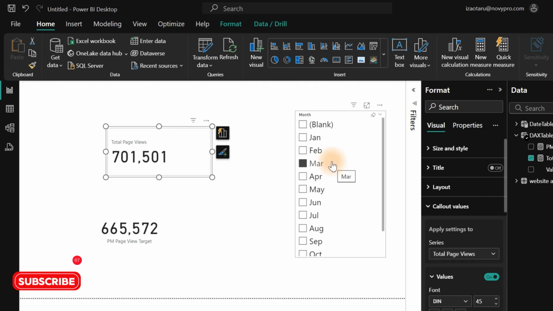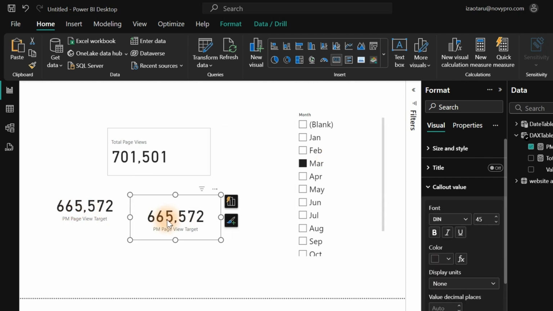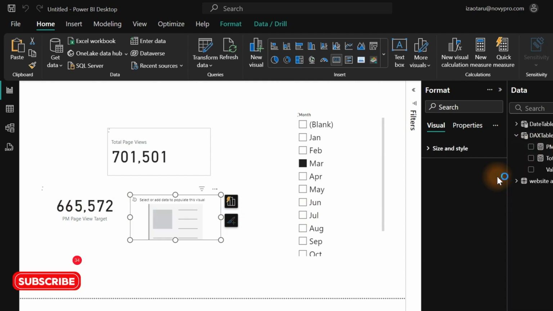So now that we have gotten this, what is next? So we need to actually get the variance between the current month and the previous month, which is actually our target, to see how far we have gone up or down. So let me go ahead and duplicate this particular one and keep this one over here. Then for the time being, I'm going to remove this and right click, then create a new measure.